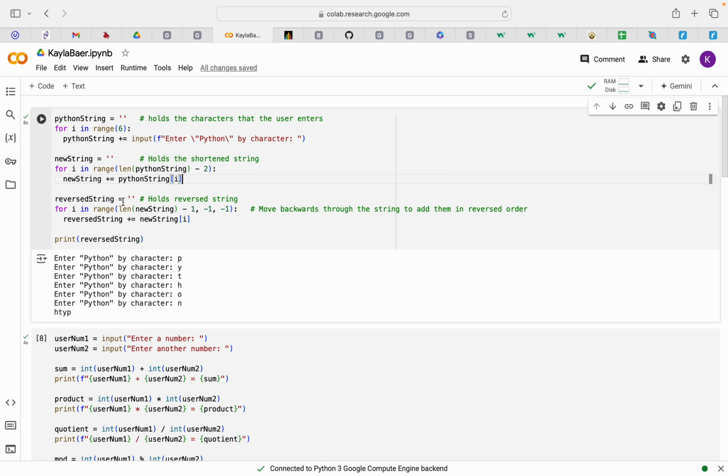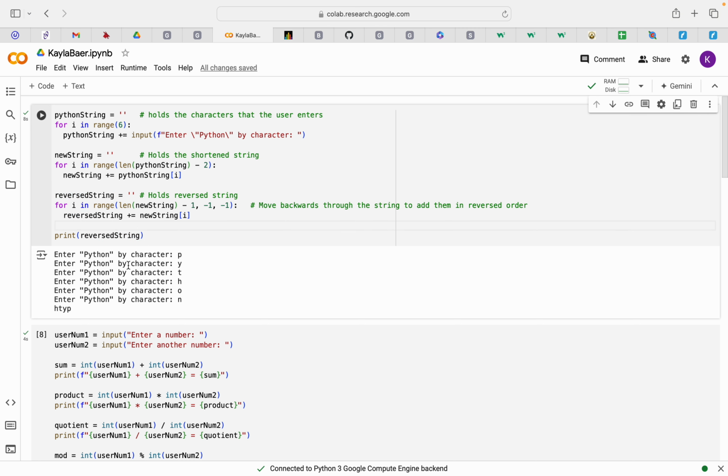withheld. So then I created another empty string to put the reverse string in, and then created a for loop that moves backwards through the string and holds the reverse string. And then it's printed out, so we get HTYP.